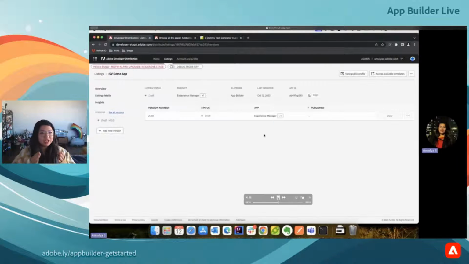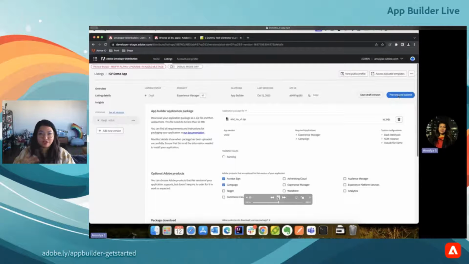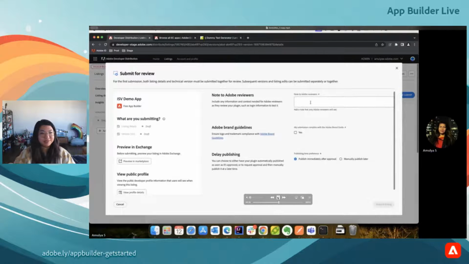With that, you can see that the version is now visible, and you can now hit preview and submit your application. You can put in any note you want. This listing goes to an Adobe person who's going to look through this listing. You can put in any notes. You can decide if you want the publishing to happen immediately, or you just want the Adobe reviewer to approve this, but you want to line it up for a certain date, so that it's not visible to customers later. Those are all options available here.